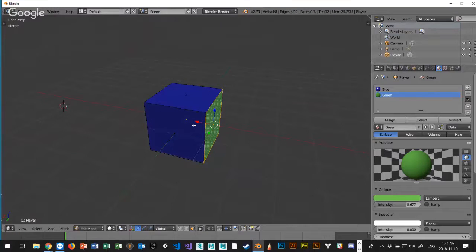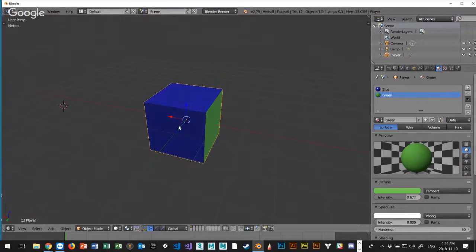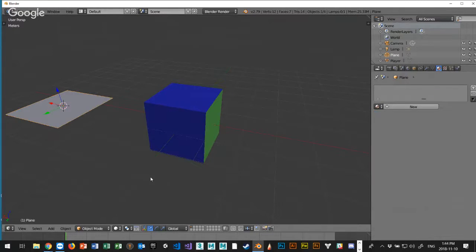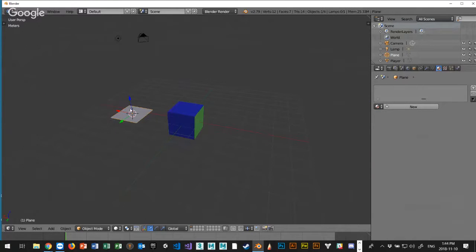Let's go back into object mode by pressing Tab, and let's add another object, a plane. I want the plane to sit underneath the blue and green cube. So I want to press Shift A to add a new mesh. I want to add a plane. Here it is. And the plane by default, hey, look at it. How come it appeared over here? I wanted it to appear over here. Does anyone know? Because of the cursor. The three-dimensional cursor is wherever the object appears.